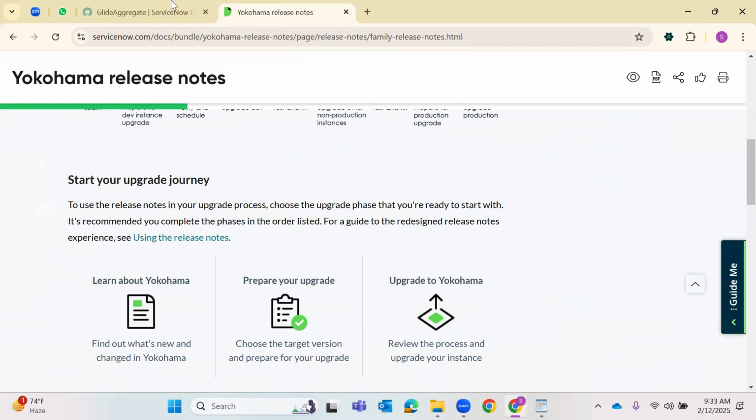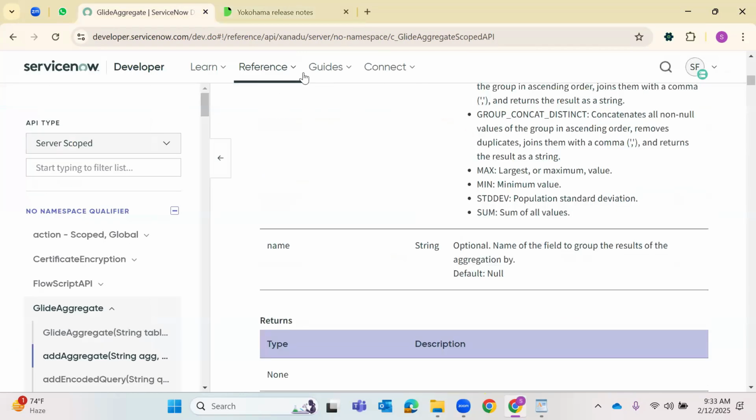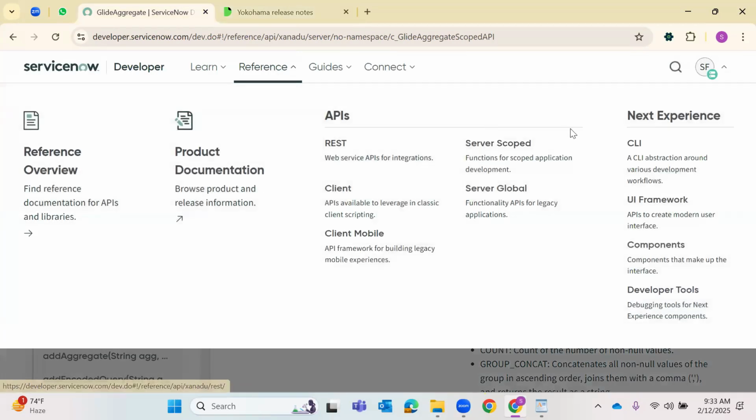Okay, and coming here, the reference, again these are API information. And Next Experience, which is not covered in our topics, because Next Experience belongs to other modules of ServiceNow. Now we have various modules. We are completely concentrating on ITSM here and basics of integration.